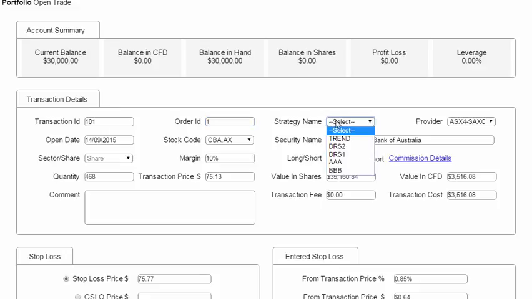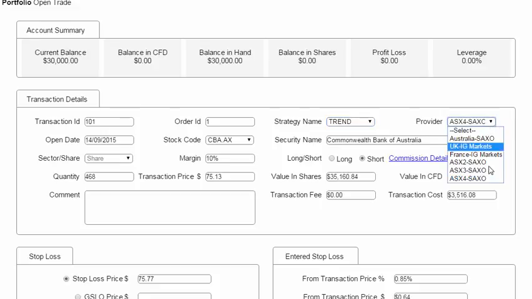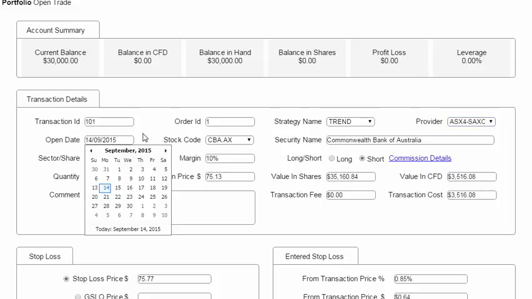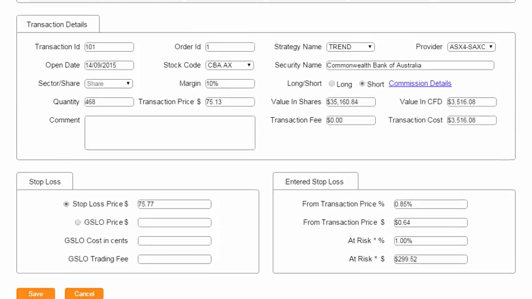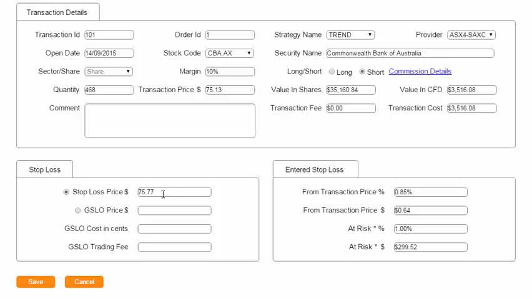A strategy here, you can create your own strategies. We'll just use trend trade at the moment. We've got the provider here, so you can choose whatever portfolio that you want and so on. And the date, which you can just click on and adjust if need be, long or short, margins all there, quantity, transaction price, value in shares, value in CFDs, and your stop loss is at 75.77, which is $300 at risk here. And if you're happy with that, then you would click save here.